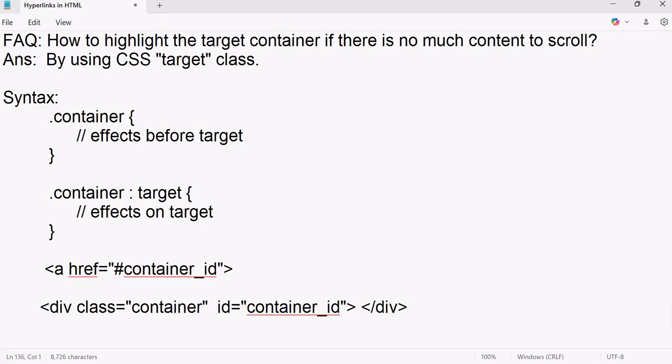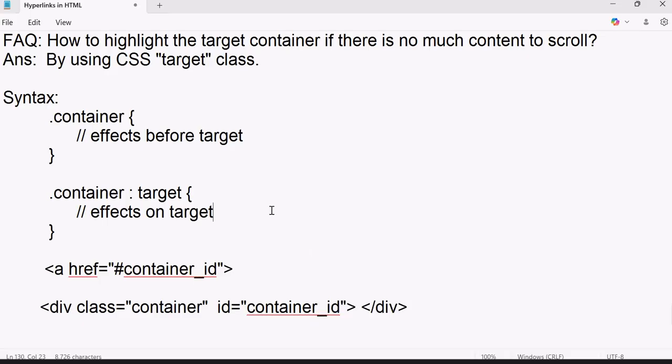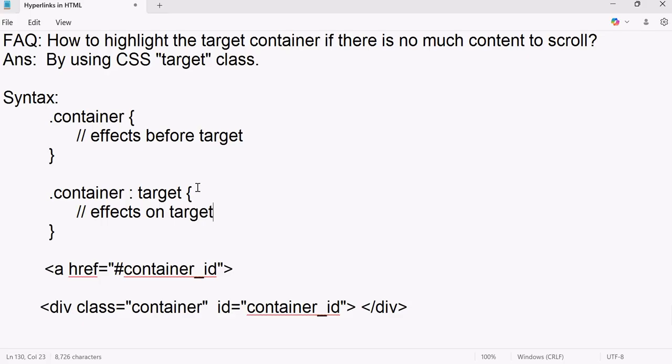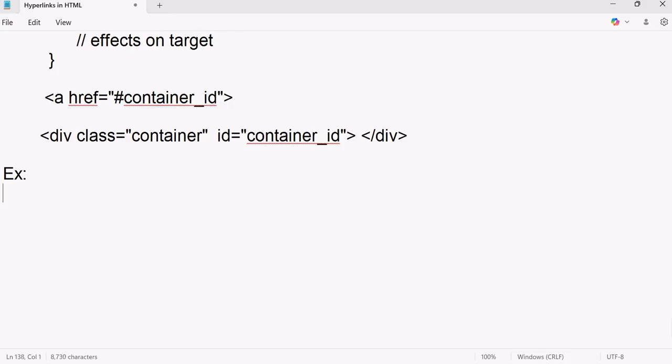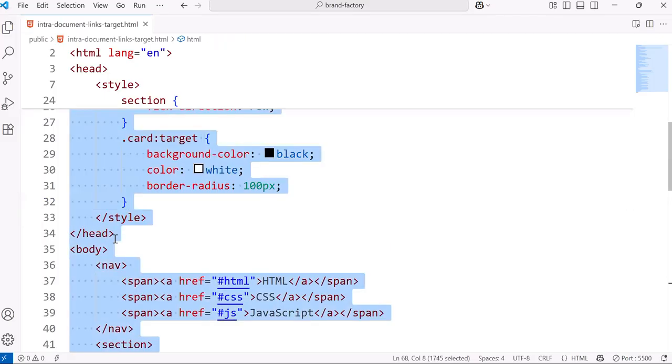So if there is not much content to scroll, then how do we navigate to that location? By using this target. IDs are referred using hash. Every ID is referred using hash. Without hash, you can't refer an ID. IDs cannot be accessed directly. They need a reference hash. Right? Yeah. This is an example. I will copy this example.